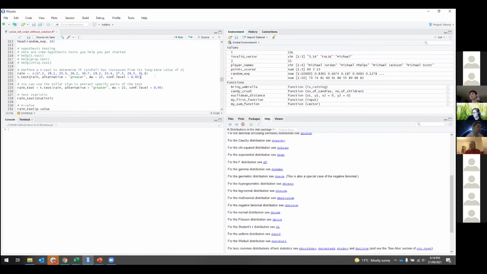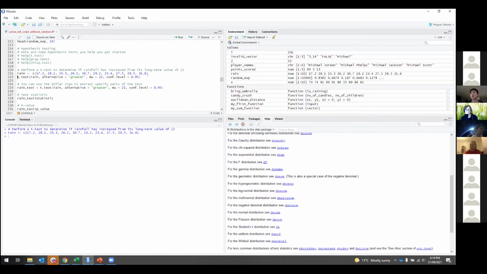All right, so the last section under this topic, we'll just do a quick hypothesis test. Here we're doing a t-test. I have a vector called rain, which contains all the rain amounts. You want to check if the rainfall has increased from its long-term value of 22, and we need a t-test for this. So I'm passing the vector into my t-test function, and I want to check if it's greater than 22 at a 95% confidence interval.